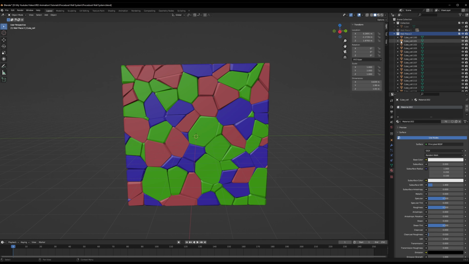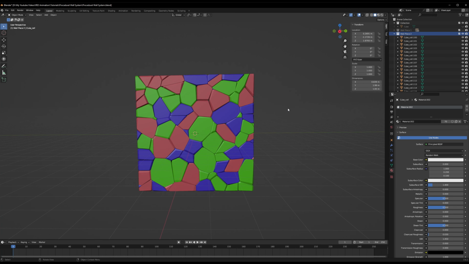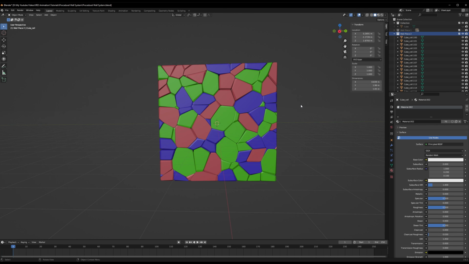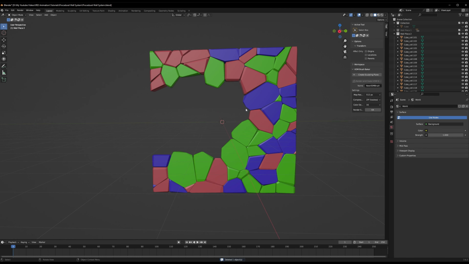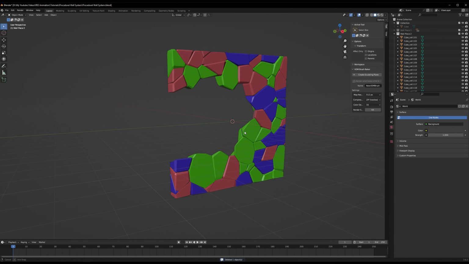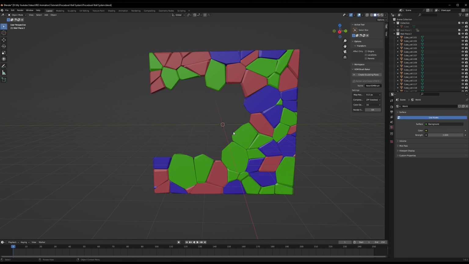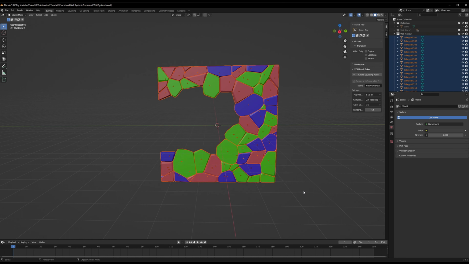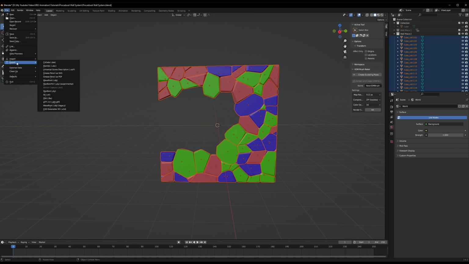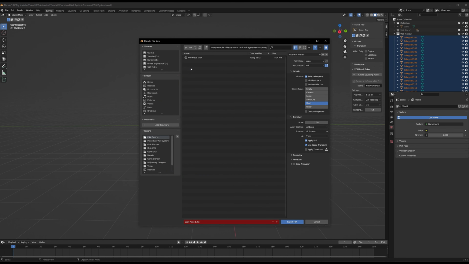Let's break up this wall. So you can just select a bunch of pieces here and press delete. Make sure that it looks awesome. I mean, this wall looks awesome. So that will be our wall piece 2. Select everything. Export FBX wall piece 2.